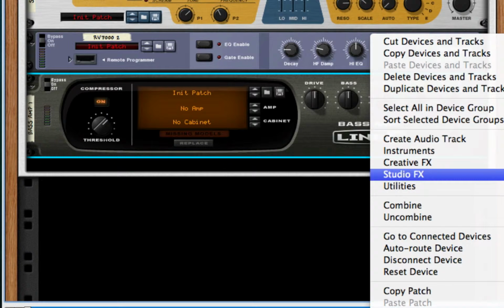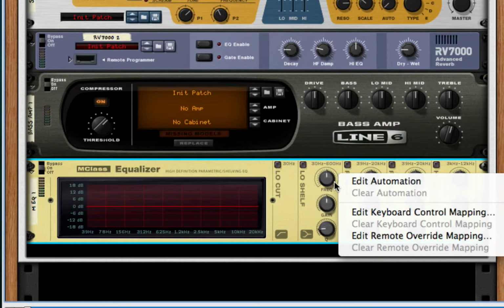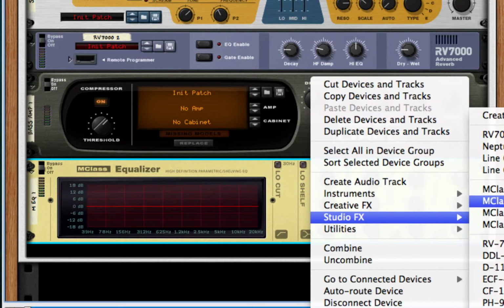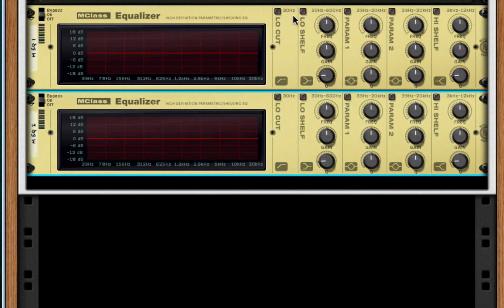After this, I'm going to create 2 equalizers. That's found in Studio Effects, M-Class Equalizers. I want to turn on low cut, P1. I'm going to leave that right in the middle and take the gain all the way down and the Q all the way up. For P2, I'm going to set my frequency to 2130 kilohertz. Gain down, Q all the way up.